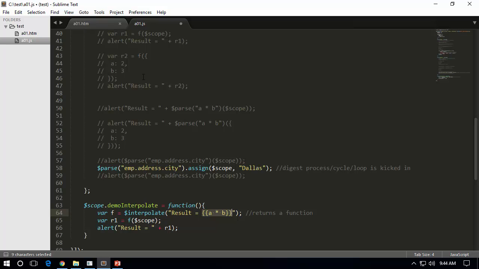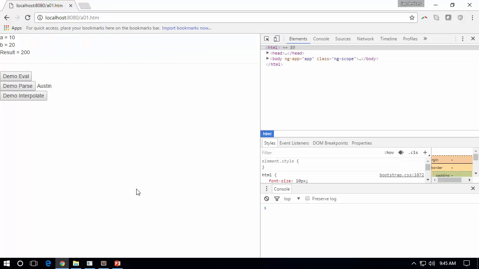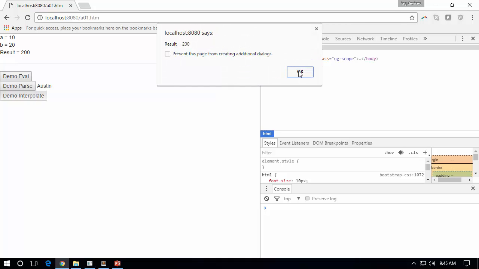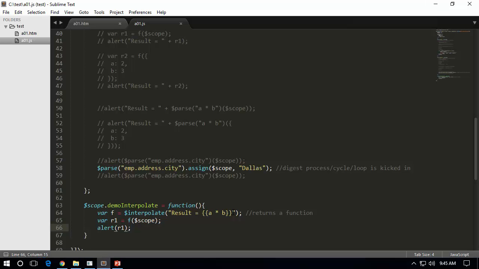And just like $parse, $interpolate also returns a function, and that function can be executed against any of the scope or any of the objects you provide, and finally we should be having the result. In this case I do not need result here because you are already providing the same caption here. So let me get rid of this result here. And let me go back here and press F5, and the moment I say interpolate, now you have the result right here. So which means you have the expression to be evaluated right here.